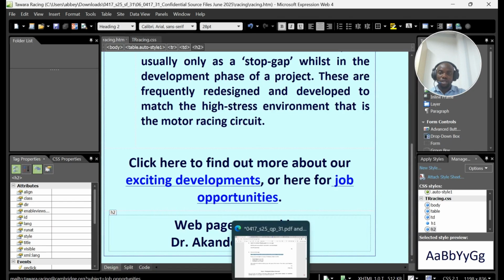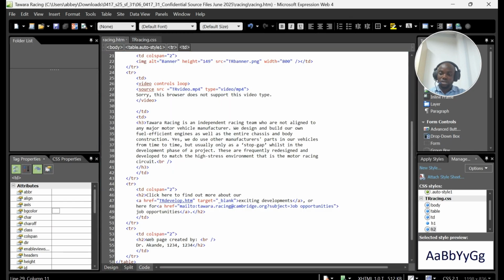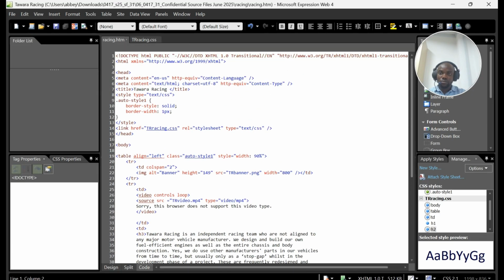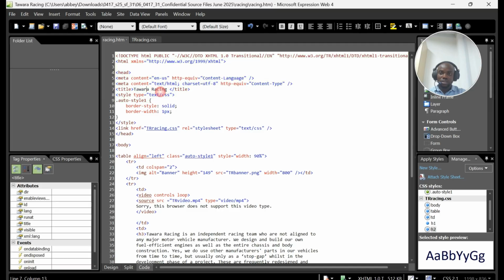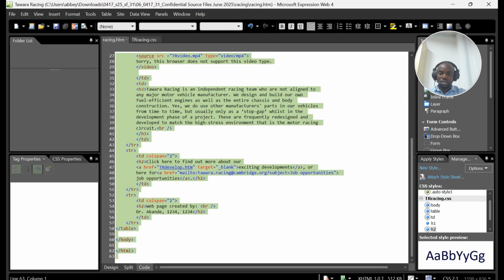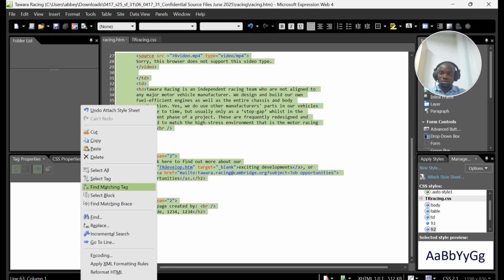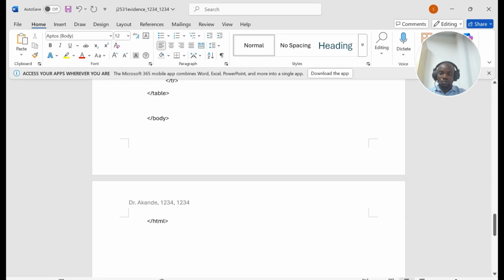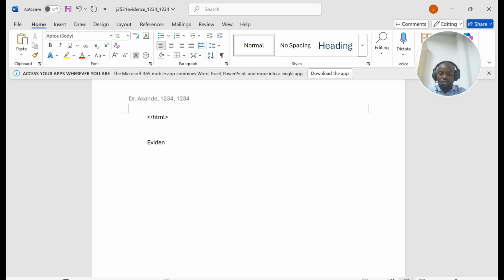Now, save your web page, take a copy of your HTML source and place this one in your evidence file. So they always do like this, just Control A, just select everything. So select everything and Control C. Then you put this one in your evidence file, evidence 2. Then evidence 3, let's see, is there anything?